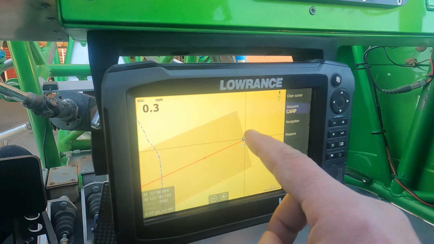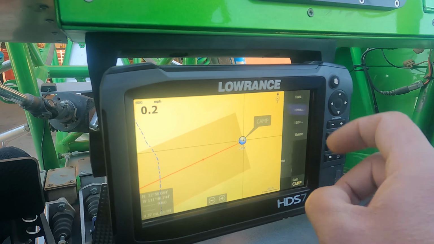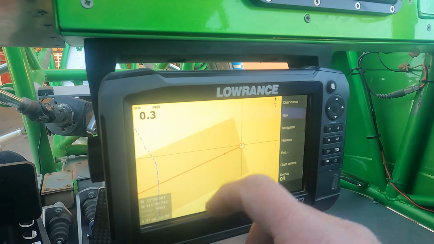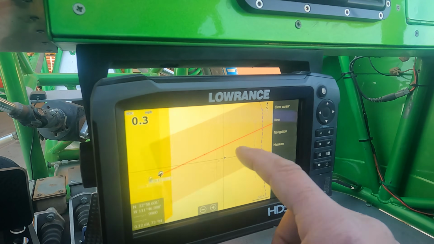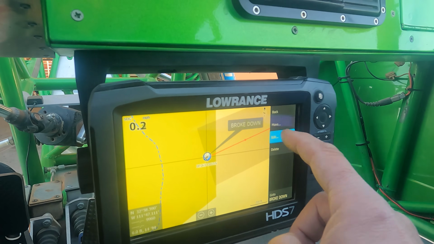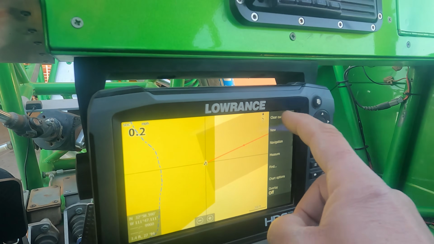In this case, these are examples. I really don't want them there. So how do we delete them again? Click waypoint, edit, delete, delete. It's gone. Come back here. I'm not really broke down. Edit, delete. We're gone. Clear cursor.